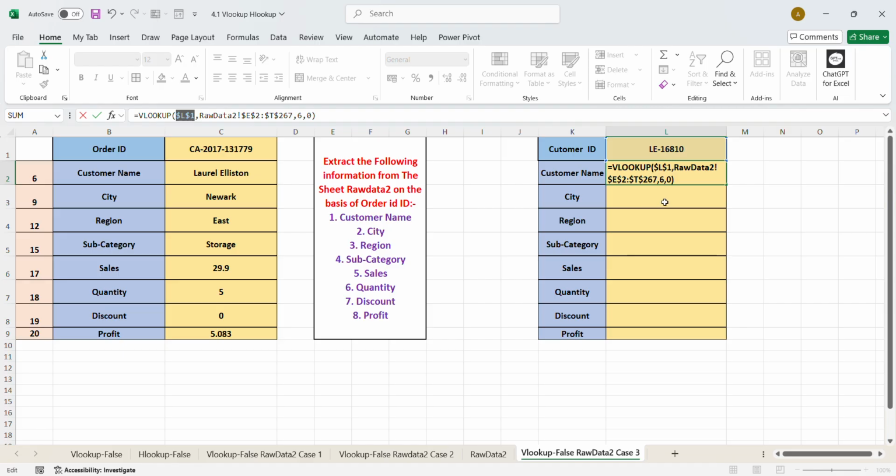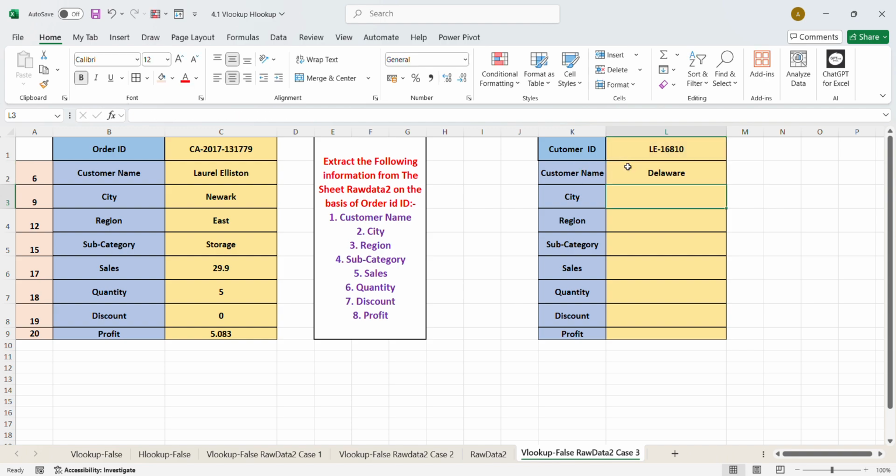So I will freeze it also. Again, just try and see. Again, try for city. City is on the ninth column. So I'll again write equals to VLOOKUP. This is the value which I'm looking for.